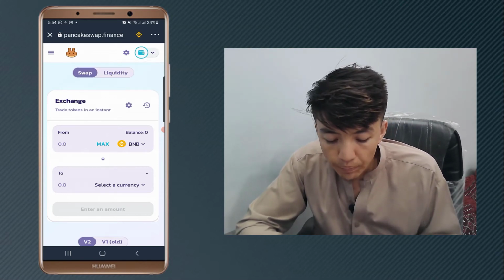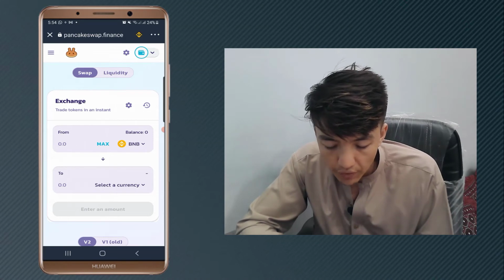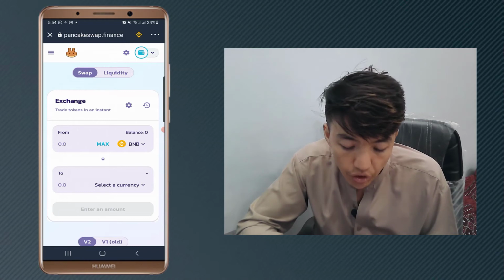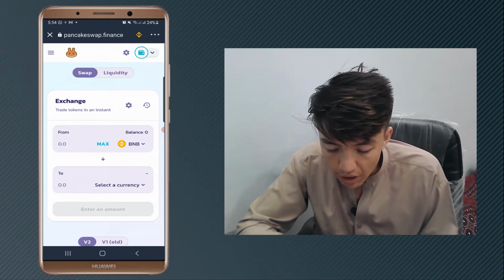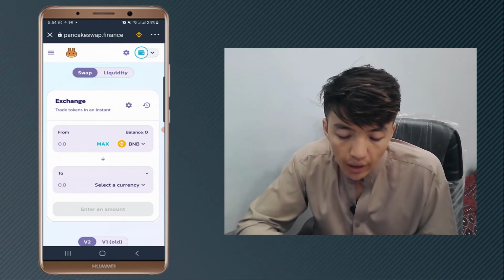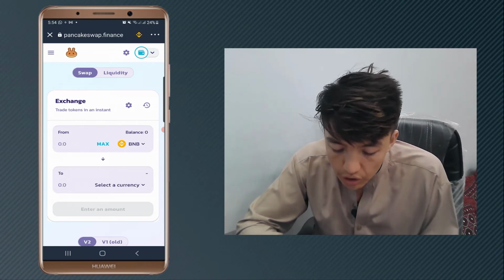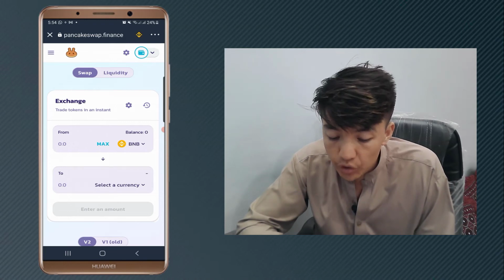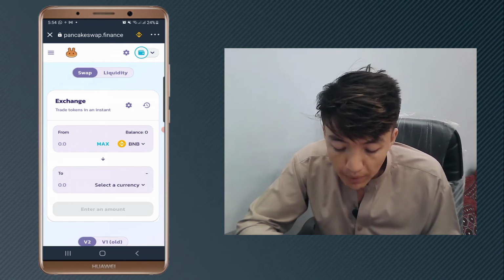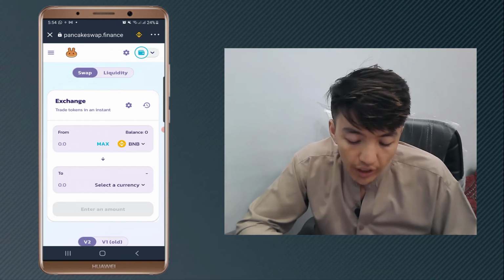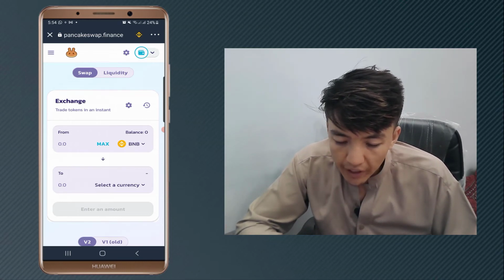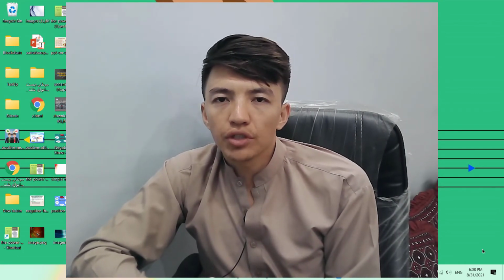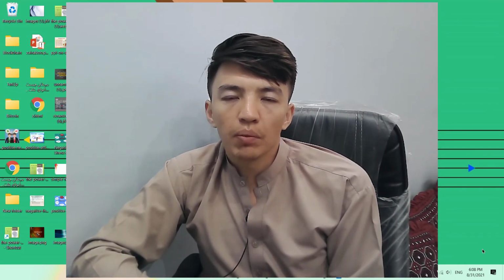Once you transfer any assets to your Trust Wallet from Binance, you can swap any token. You can buy any token on Pancakeswap using your Trust Wallet. You can sell any token on Pancakeswap using your Trust Wallet. You can do everything with your Trust Wallet on Pancakeswap. So this is the easiest method how you can connect your Trust Wallet with the Pancakeswap decentralized exchange using your mobile phone.